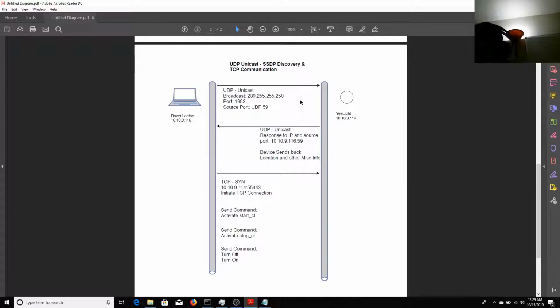The other thing to note about this is that the source port that you actually send the request from needs to be the listening device that the bulb is going to actually respond to. So looking at that, we can send the following request. Basically, there's a little bit more to that request we'll go over in a second. And the response will basically respond to the source IP and the source port, which is the following. And the device sends back the location info, the firmware, some of the functions and different things like that.